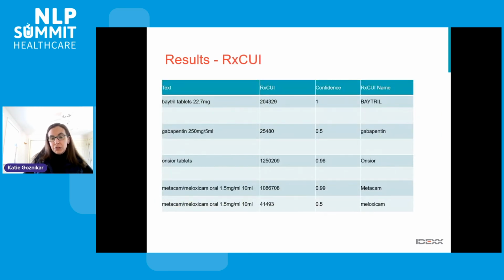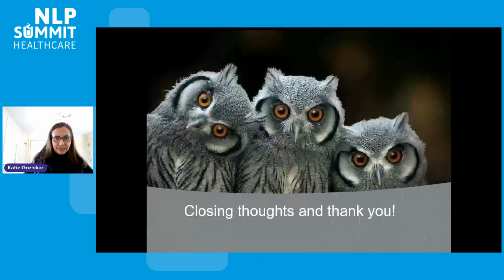And finally, we have the results of the RxCUI resolver model. And all of these are spot on. So before I wrap things up, I have a few closing thoughts. Hopefully I've shown you how easy it is to use the sparknlp package with sparklyr. The syntaxes are so similar that I can toggle between writing code in Python and writing code in R quite seamlessly.